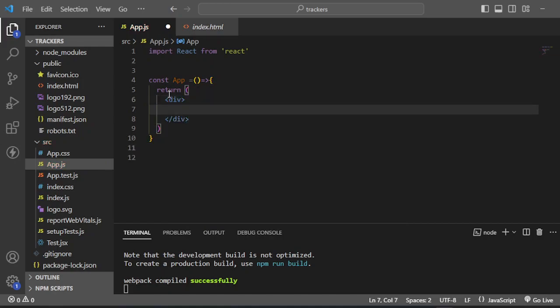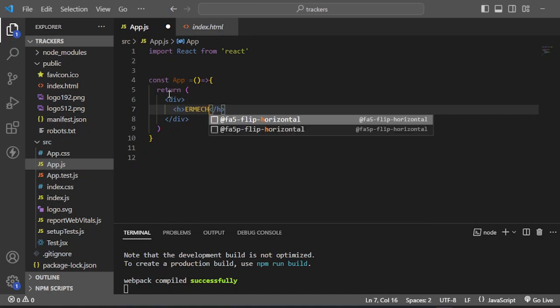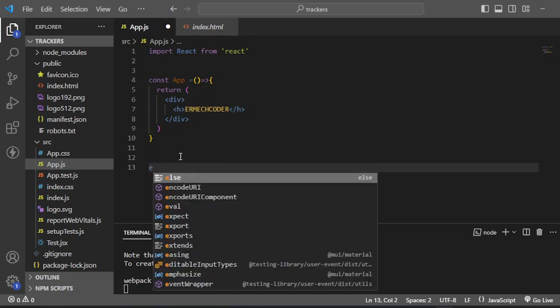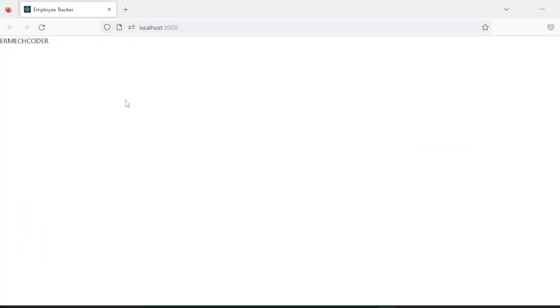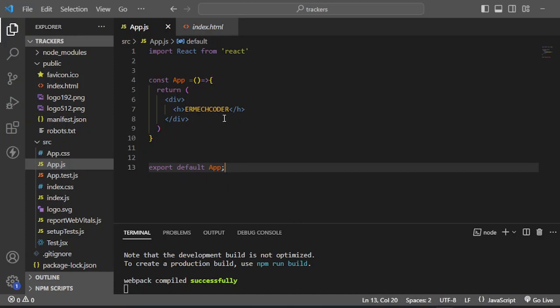That is a div. The div is our parent component. Inside the parent we can write anything, like your name, Make Coder, like that. And again we write export default App, and save, and see here, it has created Make Coder and runs on the local server at 3000. This is the default server of the React application.